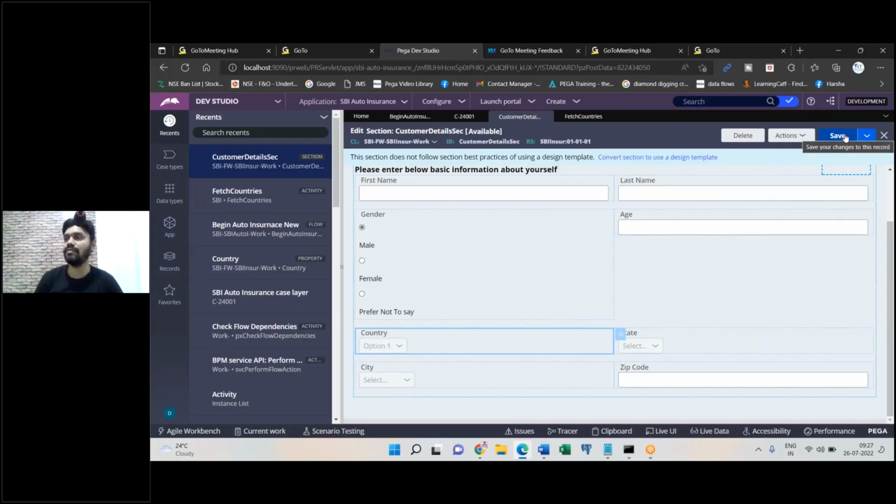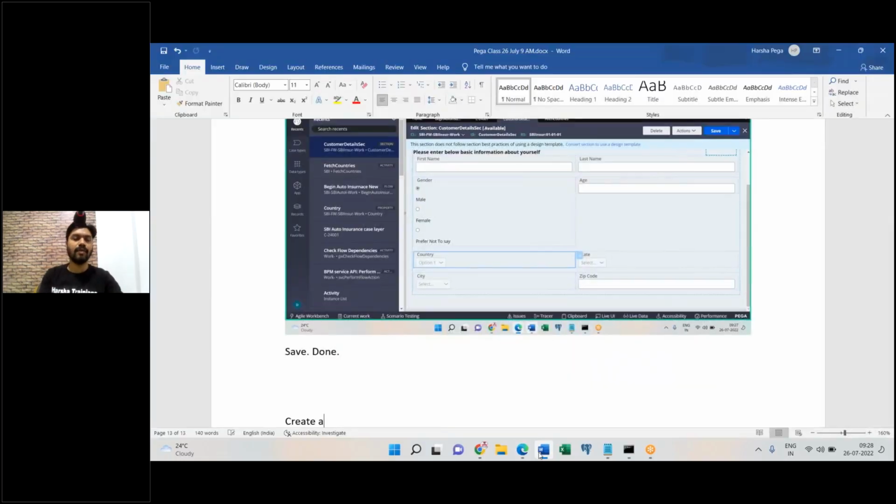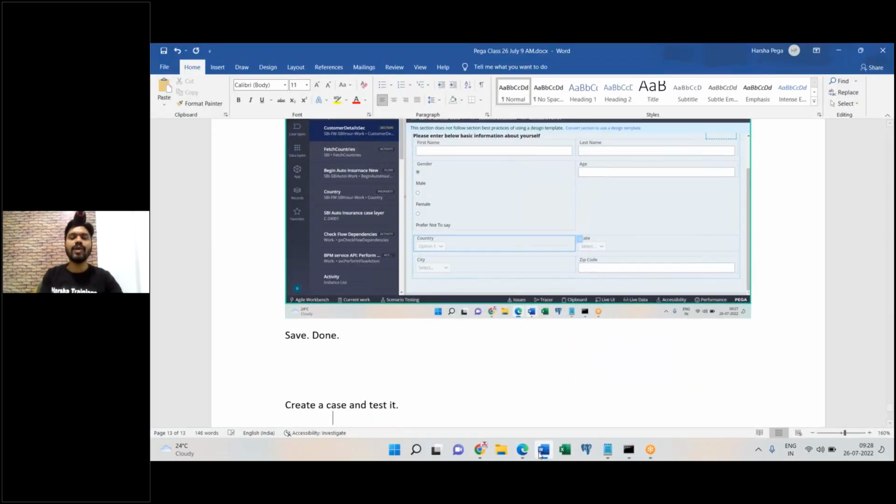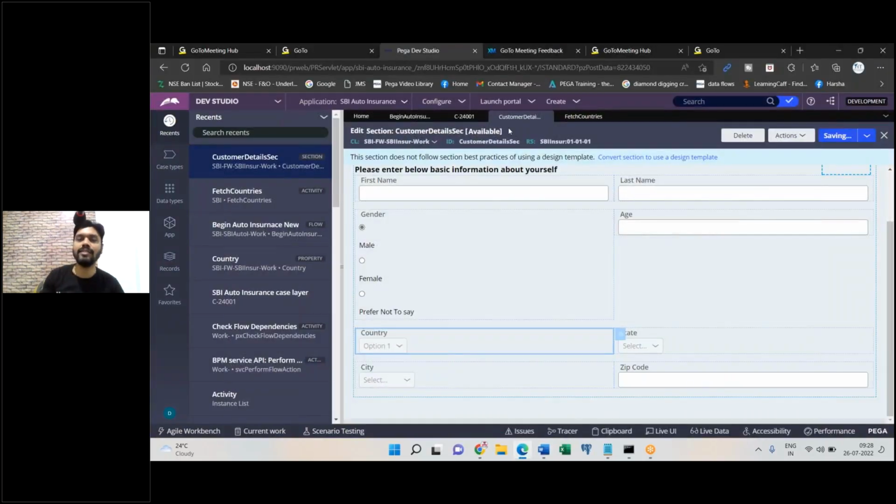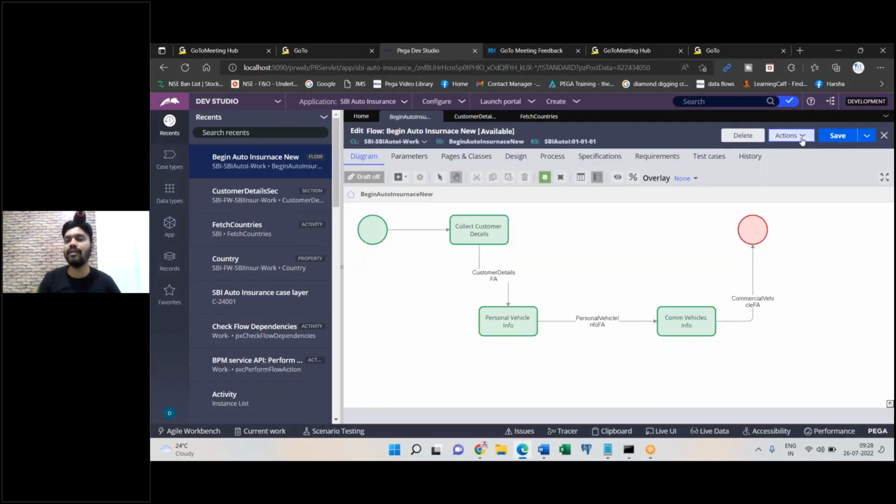Now if I run this, if I create a case, when the screen is getting loaded, the drop down also will get loaded, right? While the drop down is getting loaded, it is going to execute the activity. The activity is going to fetch the results and place them on the clipboard page. That is the same page we are using here. So the results will be populated to show in the drop down. I'll show you now. Create a case and test it. The value we selected will be assigned to the country property. Okay, in the transaction, if you select the value, it will be assigned to the country property.